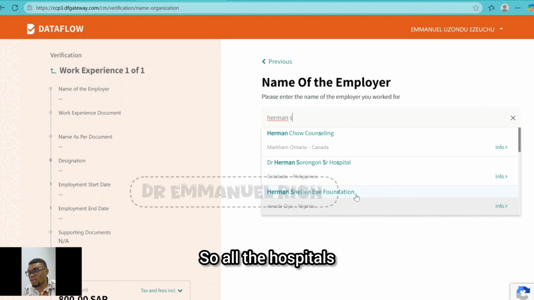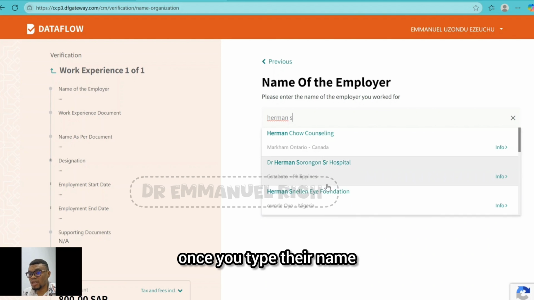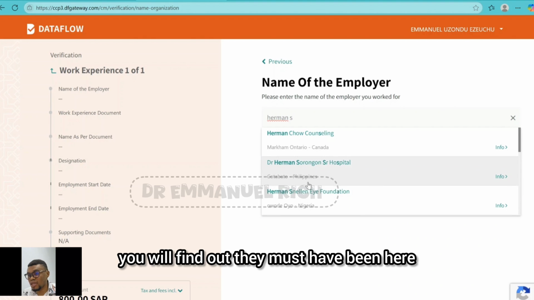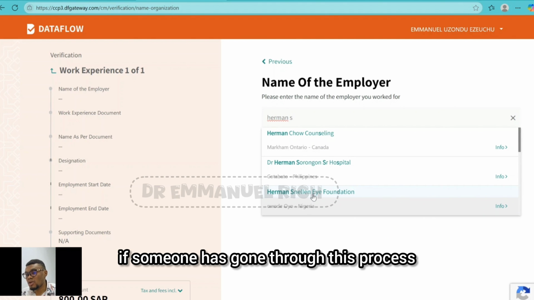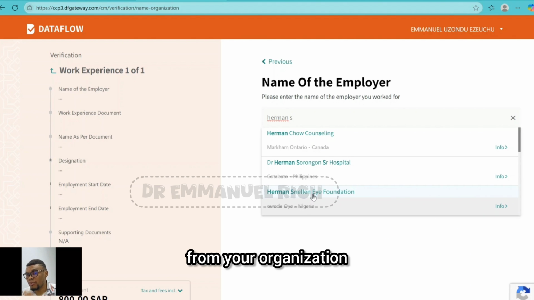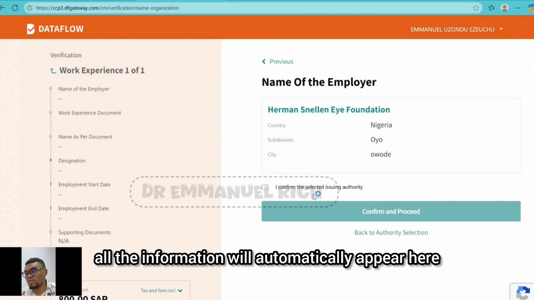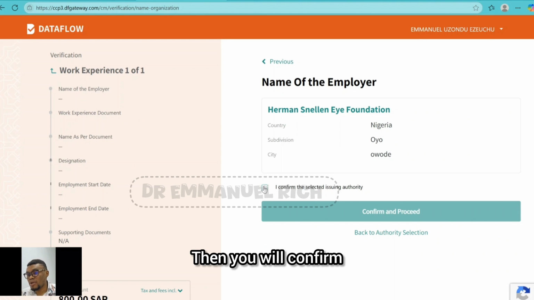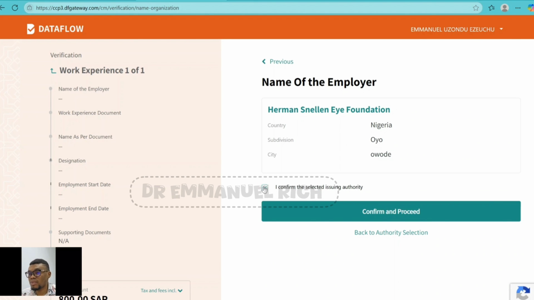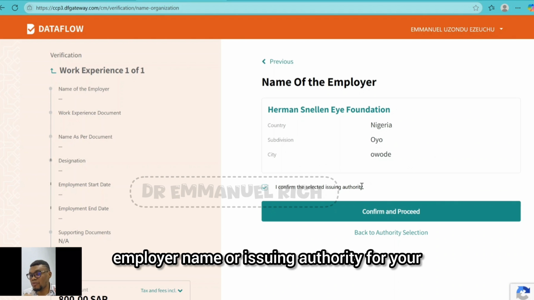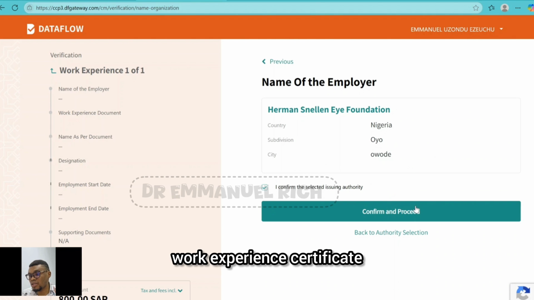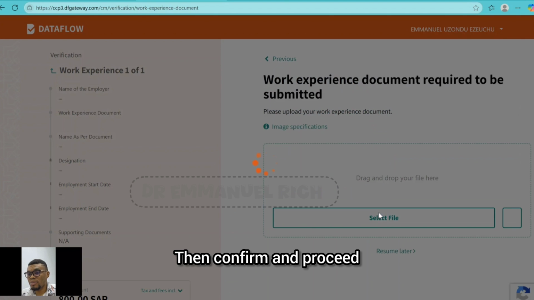So all the hospitals and all those organizations, once you type their name, you will find they must have been here if someone has gone through this process from your organization. So just select it. All the information will automatically appear here. Then you will confirm that this is the selected employer name or issuing authority for your work experience certificate. Then confirm and proceed.